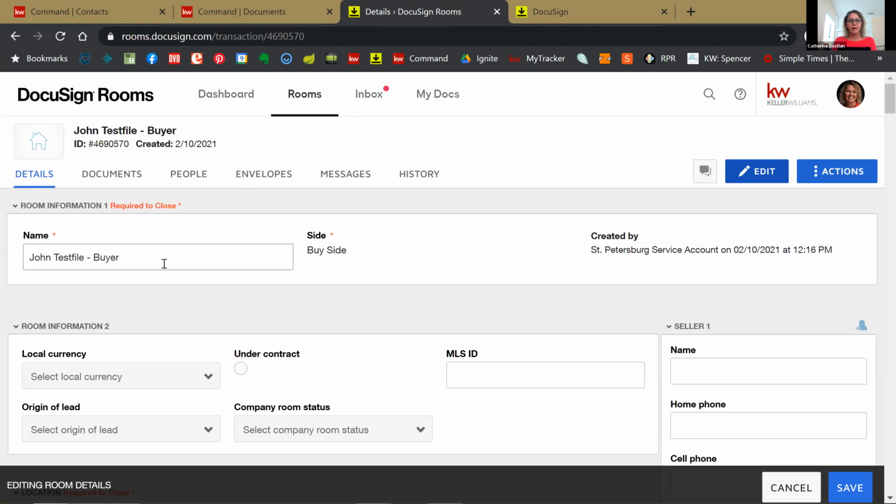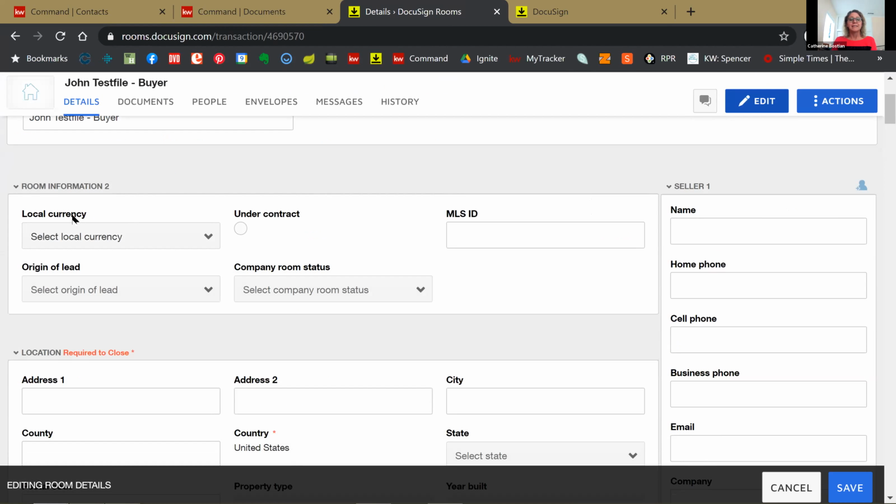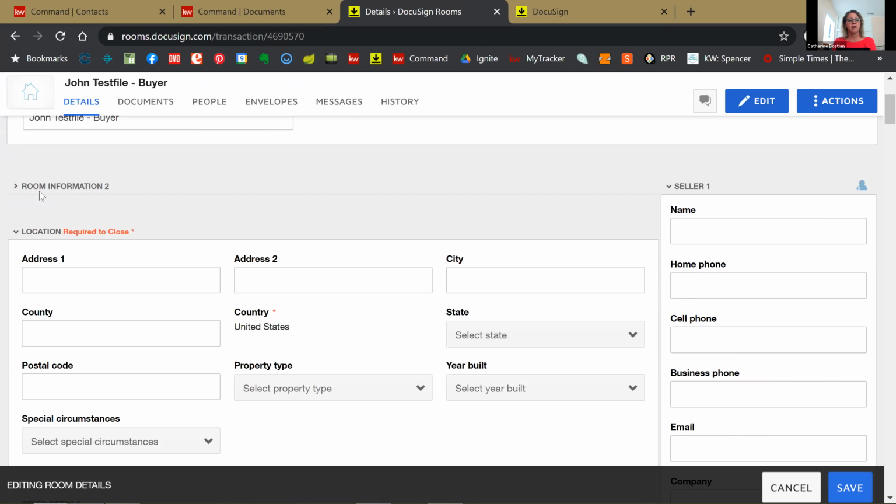So here's the buyer. This is the name of the file. Some of this, again, is all trying to garner as much information as possible. Some of it's not necessary. If you put an MLS ID, it's not going to magically link everything up with DocuSign, because DocuSign is not connected to the MLS. So room information, I don't need to care about the currency or anything. These are the things that are required to close.